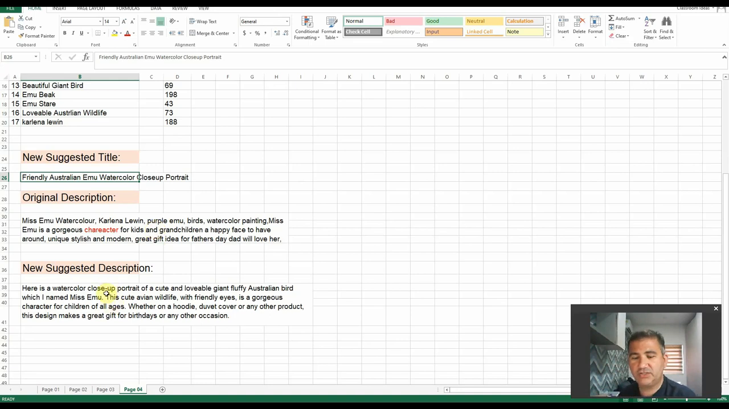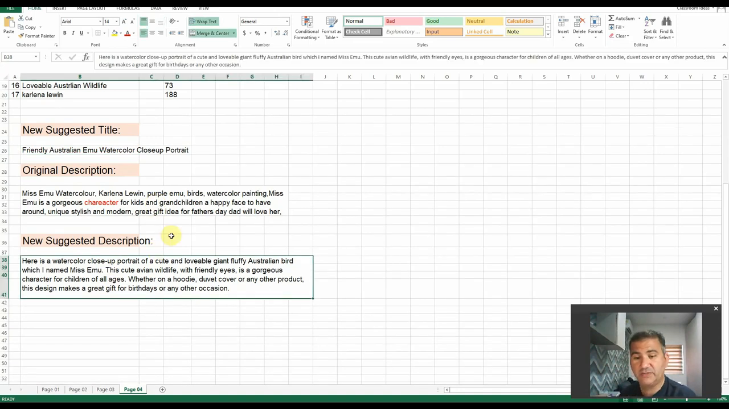Now, the new suggested description I'm stating is as follows. Here is a watercolor close-up portrait of a cute and lovable giant fluffy Australian bird which I named Miss Emu. This cute avian wildlife with friendly eyes is a gorgeous character for children of all ages. Whether on a hoodie, duvet cover, or any other product, this design makes a great gift for birthdays or any other occasion. Now, let's stop here for a moment and analyze the description.